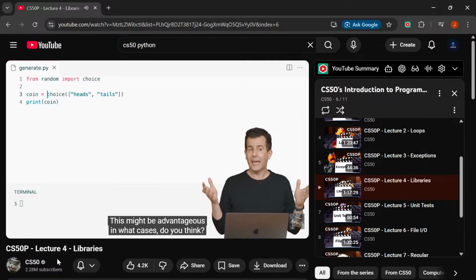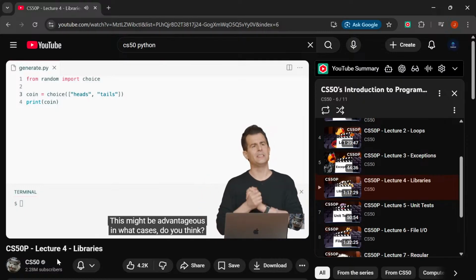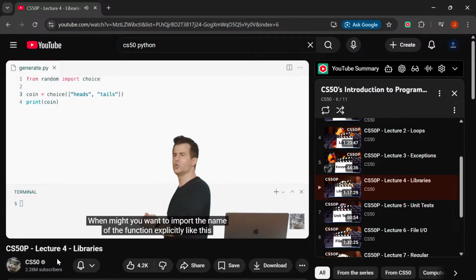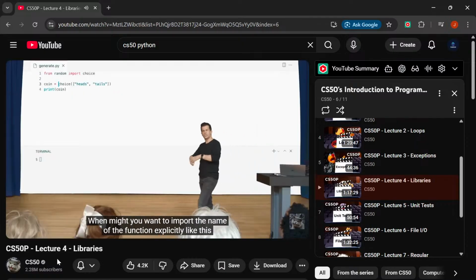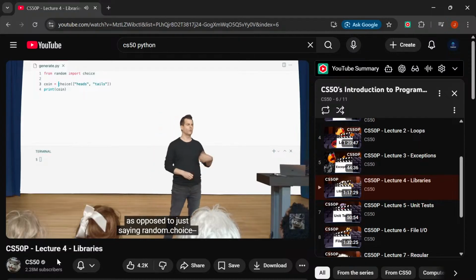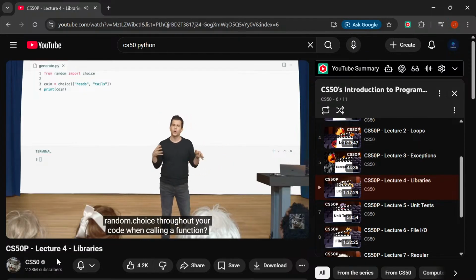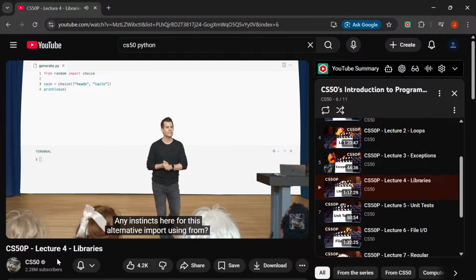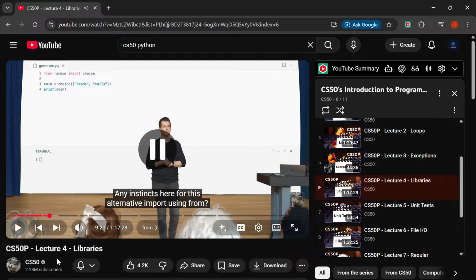This might be advantageous in what cases, do you think? When might you want to import the name of the function explicitly like this, as opposed to just saying random.choice throughout your code when calling a function? Any instincts here for this alternative import using from?